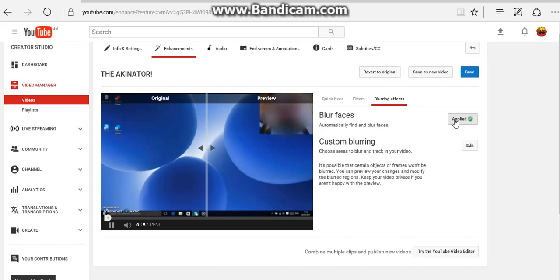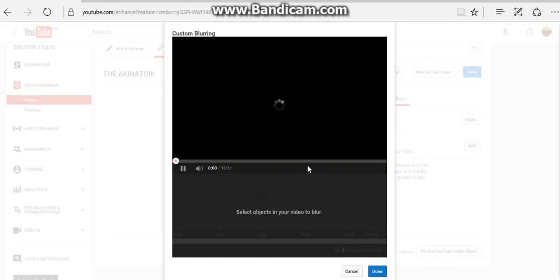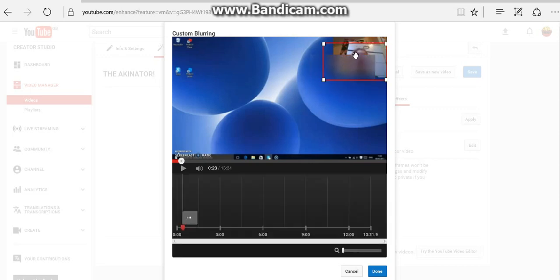But you can also edit, and when you get to custom blurring, you can select objects in your video to blur, like that. If you only hit blur faces, it's only going to blur my face, but if I hit that, the whole box will be blurred out, or I could hit that, and that would be blurred out, or I could just trail this over. Or just trail this over, and I can blur that out.